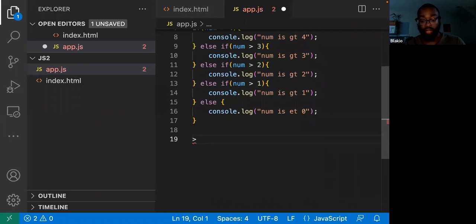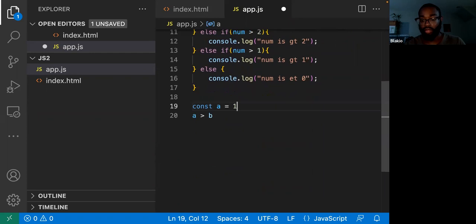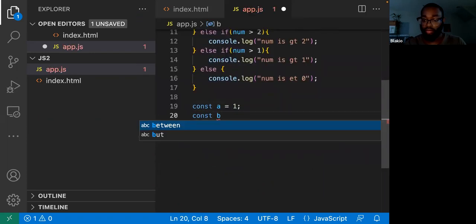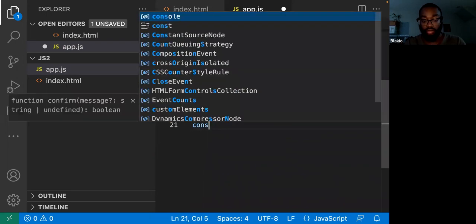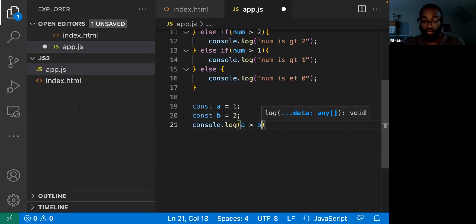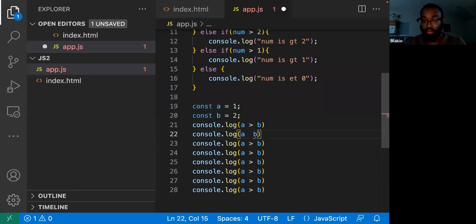This is greater than. So we'll say A is greater than B here. Right. Now I actually define A as, let's say 1, and B is 2. Then I'll console log these just so that we can see them. There's a few of these. Greater than, we have A is less than B, A is greater than or equal to B, A is less than or equal to B, A equals B.